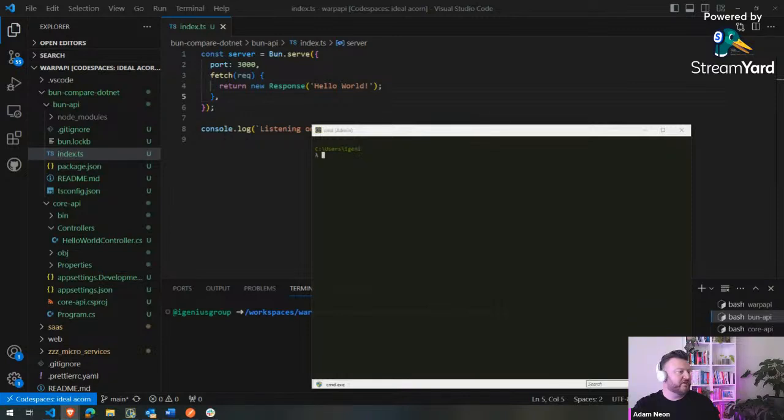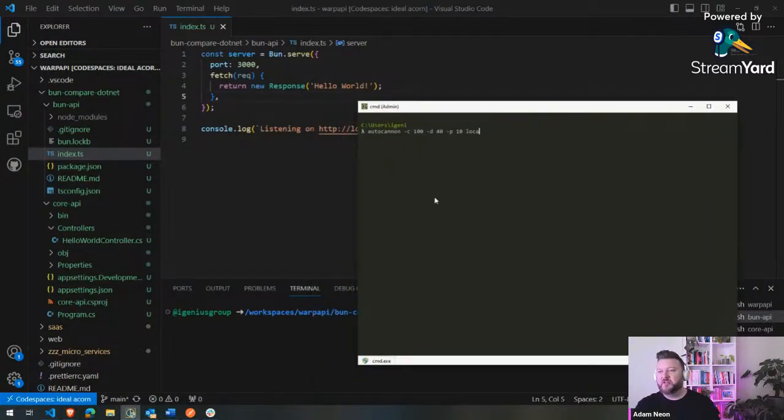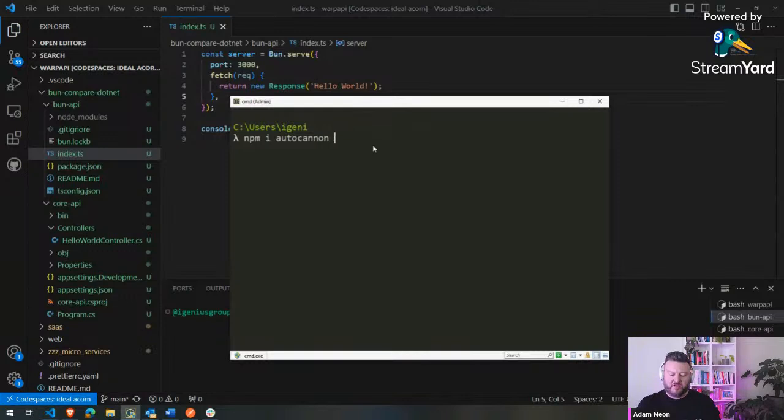Finding the command. All right, here we go. This is what I'm looking for. So I've installed AUTOCANNON on my machine. If you haven't got AUTOCANNON, just npm install AUTOCANNON and just make sure it's global. But once you've got that, you can run AUTOCANNON.